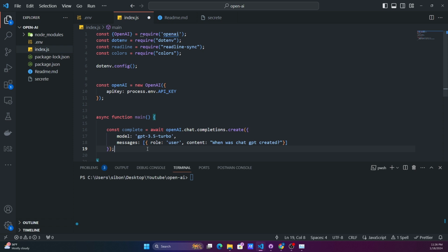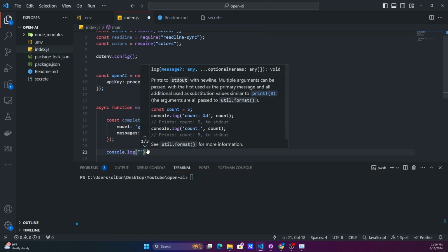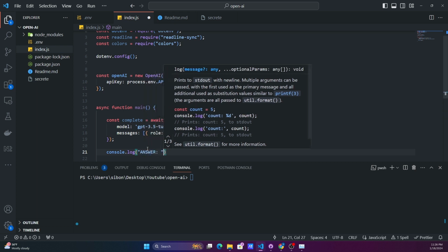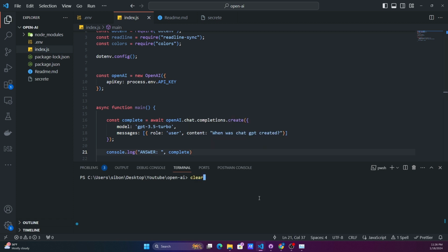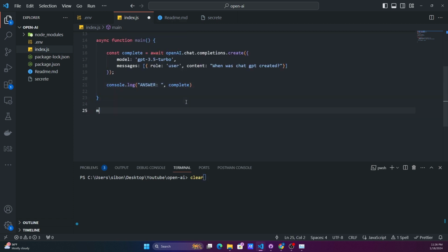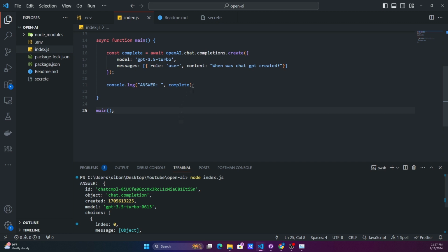So once you're done with that, you can go ahead and console log. We'll just say this is the answer, and from our answer we'll pass it this completion. So now we can go ahead and call our main function. When we call our main function, we can run this with node index. Over here, you'll see that it's performing an actual ChatGPT question, and we're getting an answer.